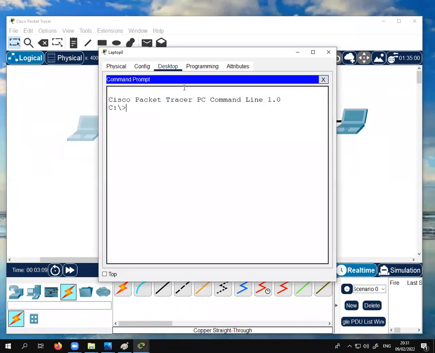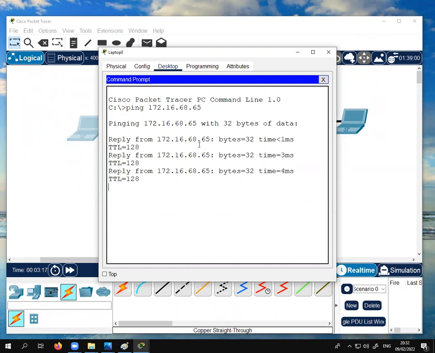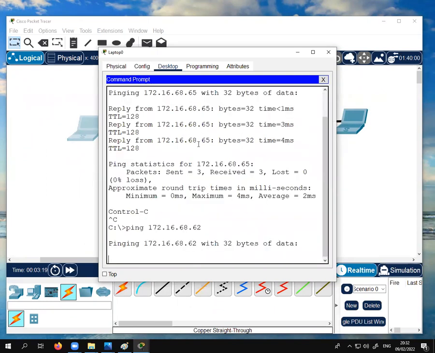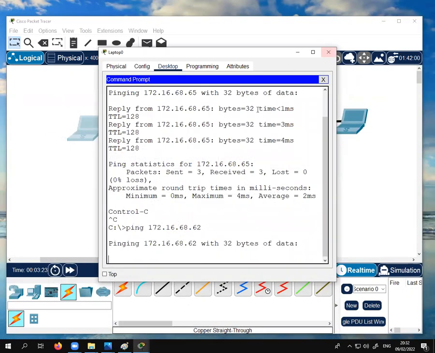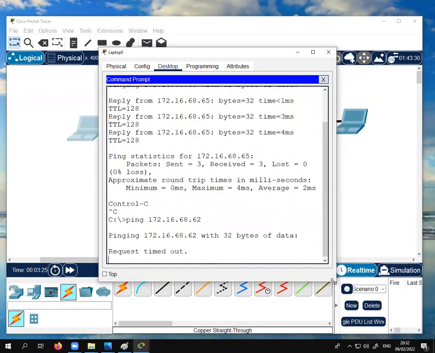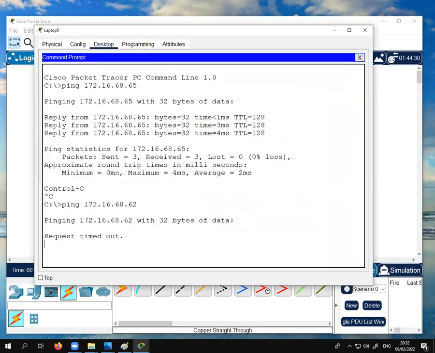And it's not going to work anyway. I ping 172.16.68.65, oh, that's me pinging myself. 62, okay, I'm pinging the other device over here, and it's not going to work. Of course I can ping myself, but I'm not going to be able to ping the other guy.